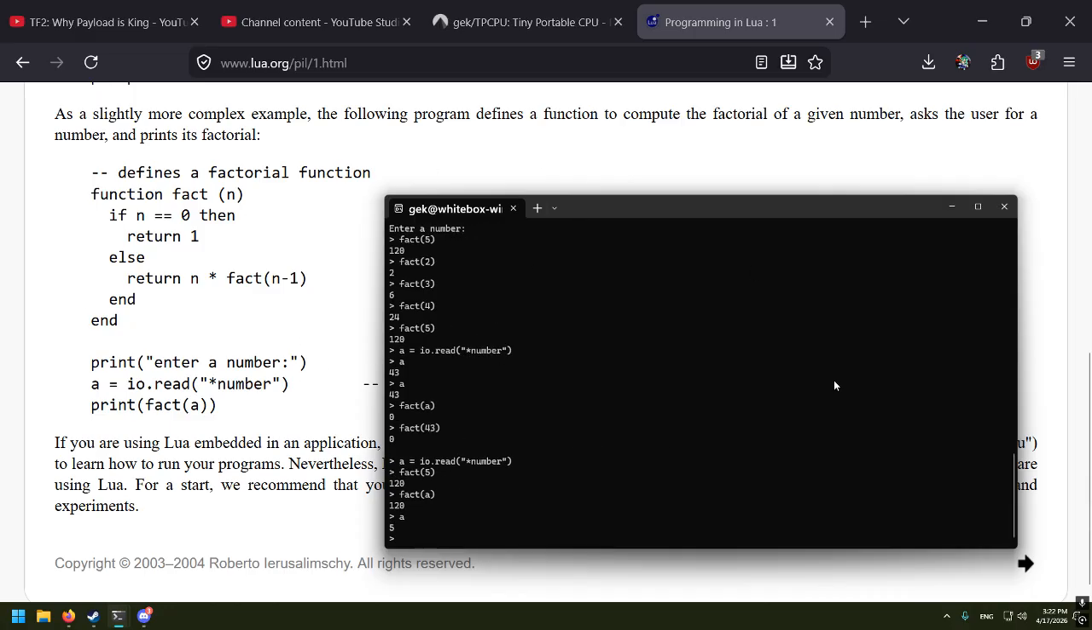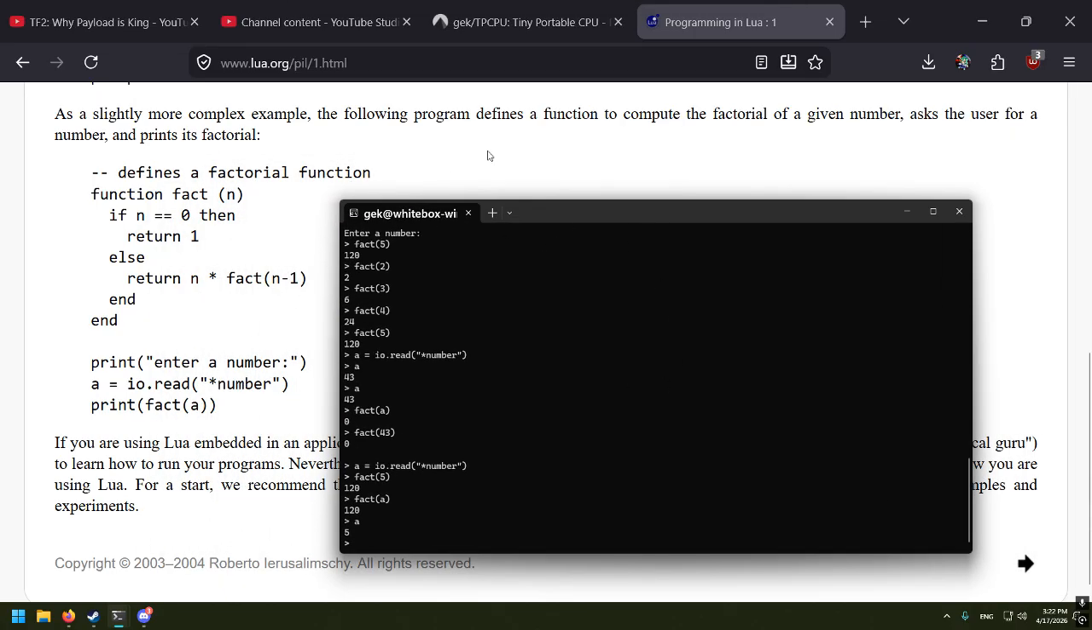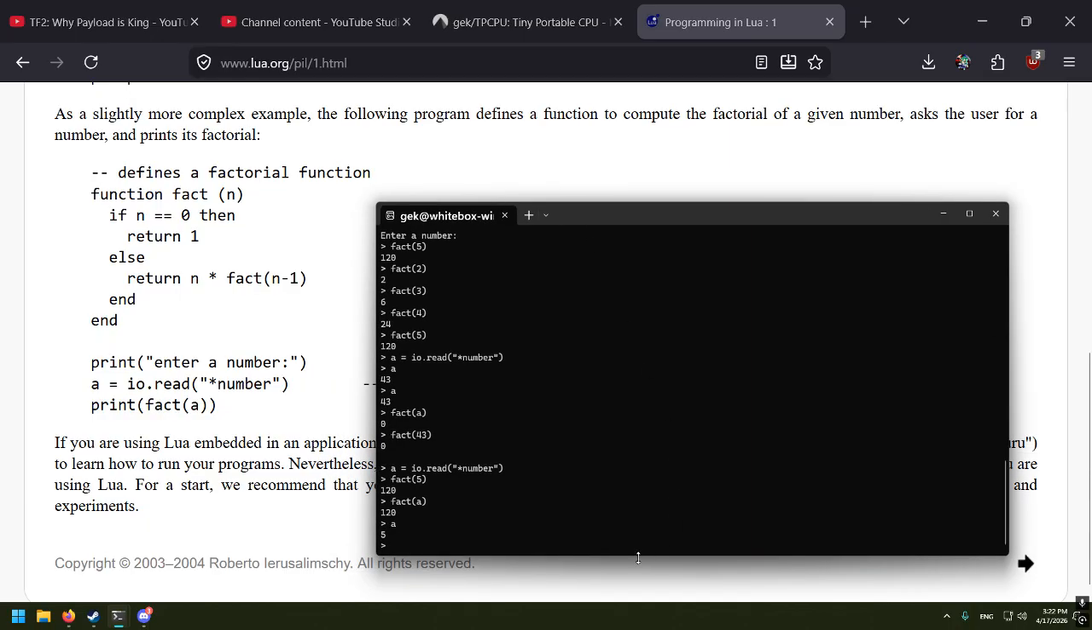Although apparently there's an issue with files. I don't know why files aren't working. But basically, we have Lua inside of Tiny Portable CPU now.